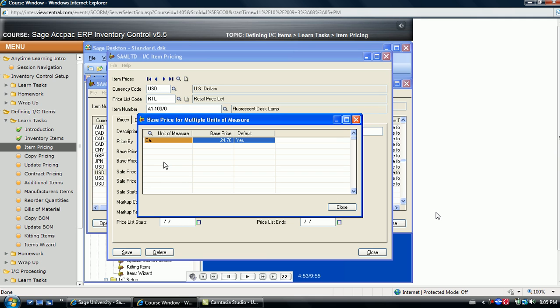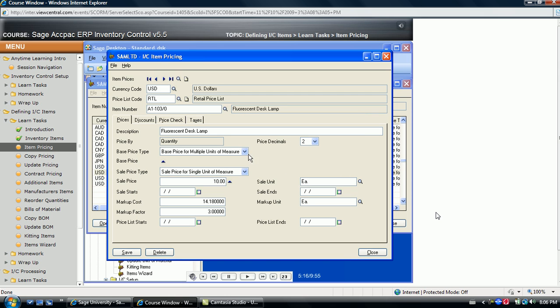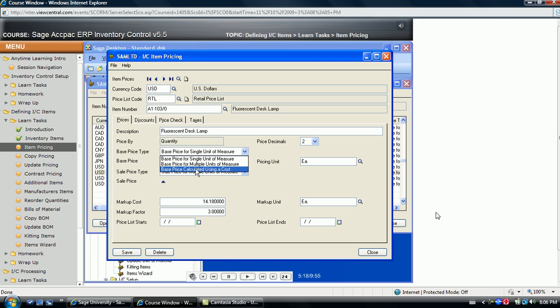Keep in mind that Accpac only uses the price associated with the unit of measure if that unit of measure is selected when being sold. For example, buying 1 dozen displays the price of $100, but buying 12 eaches displays the price as $120, even though 12 eaches is a dozen. The third way to define the price of an item is based on cost.